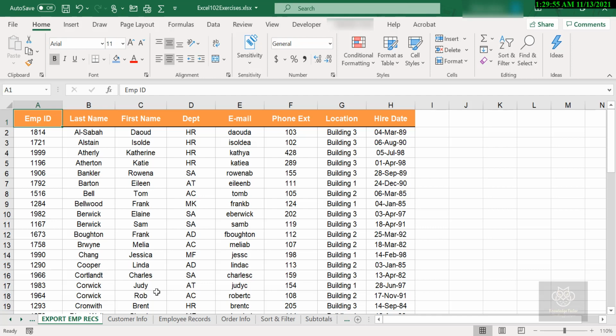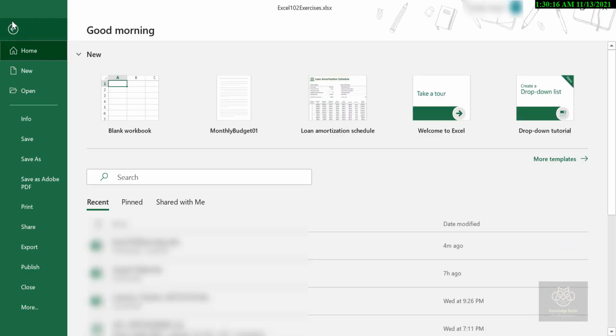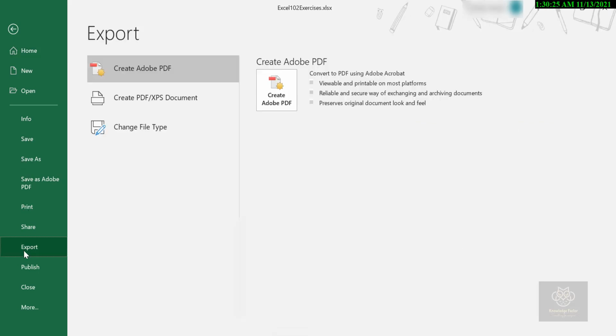So let's take a quick peek, and this is actually a very quick, very efficient feature. A couple of button presses and it will export it to the other file format. Take a look. So I'm on the export emp records. I'm just going to go to File, and underneath File there's actually a couple of different ways to do this. One of them is underneath the Export command. If I go to Export, there's a couple of operations.